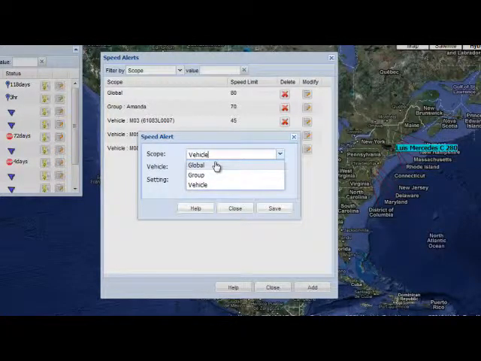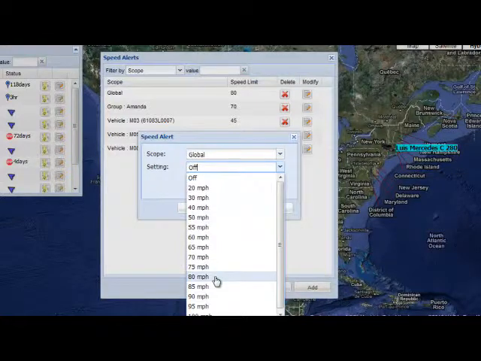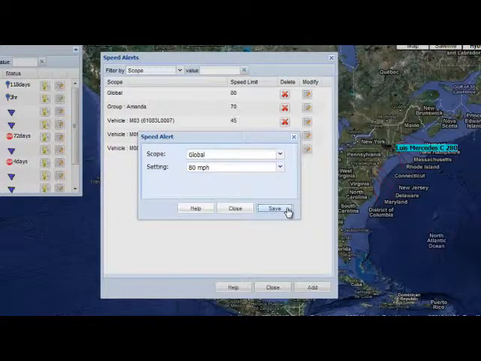Global will apply the speed setting to all the vehicles in your fleet. Group will apply it only to the vehicles that belong to the group you select. And vehicle will apply to one specific vehicle and setting. For this example, I want to be alerted if any of my vehicles drive over 80 miles per hour. I will choose the scope as global and the setting as 80 miles per hour. And then I'll hit Save.